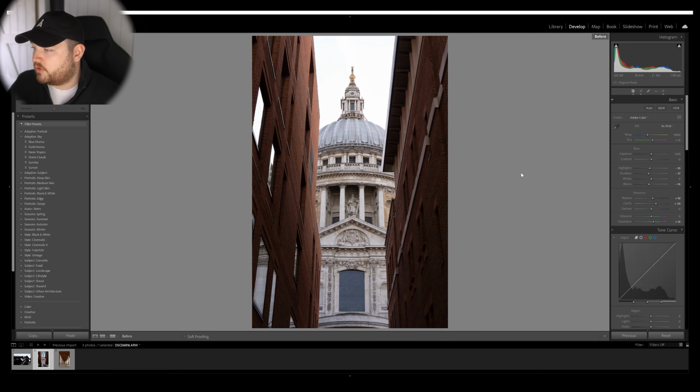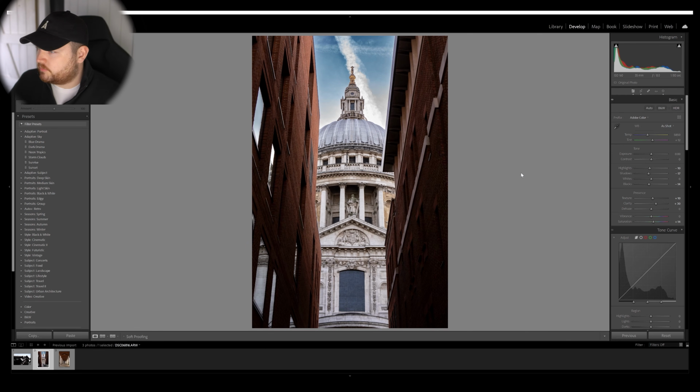So again, we've gone from this image to this one. Looks really, really cool. Really happy with it. Let's move on to the next one.